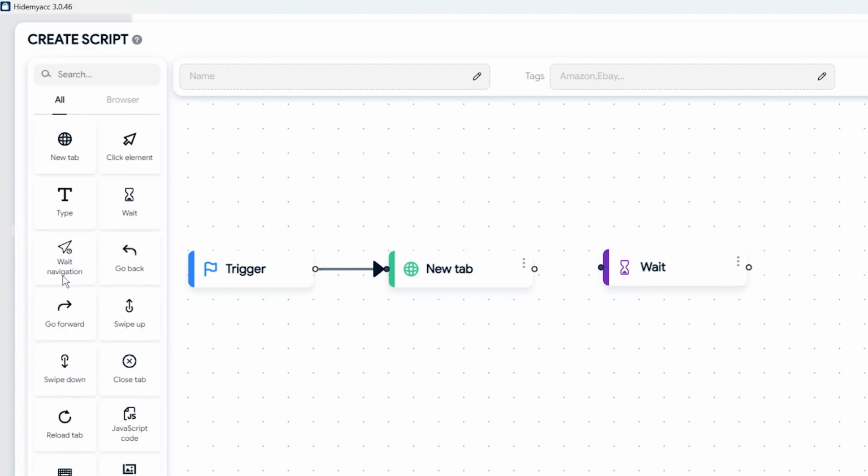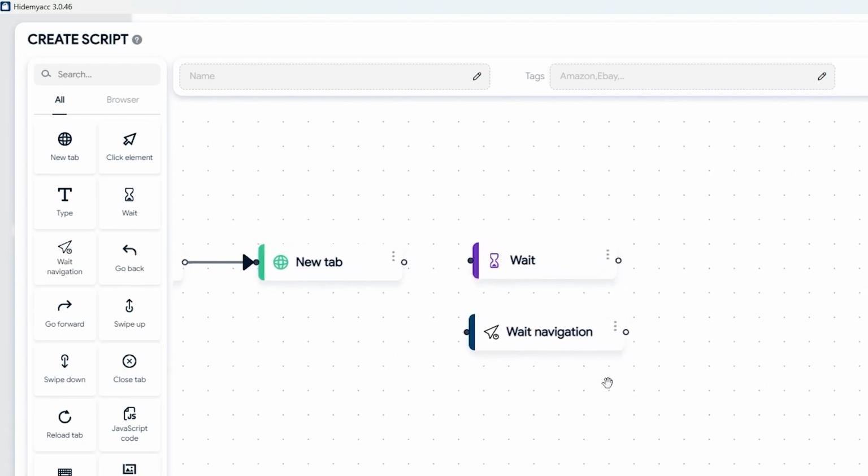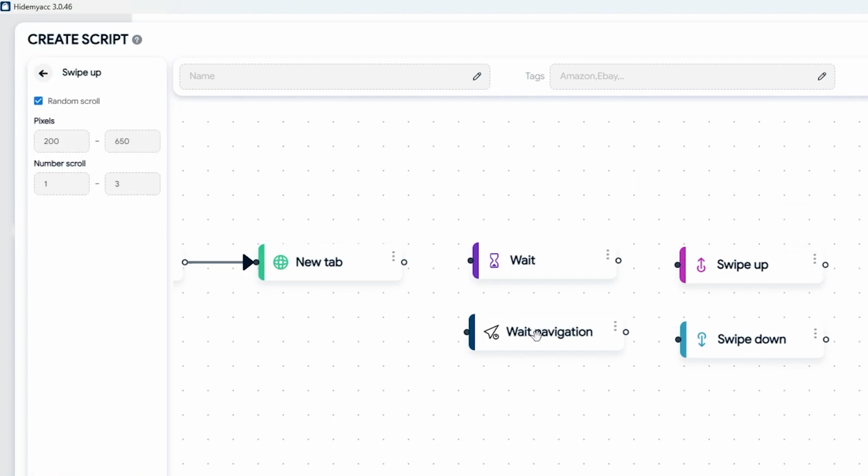With the wait navigation command, the script will wait until the web page fully loads before proceeding with the next command, with no fixed waiting time in seconds. The swipe up and swipe down commands allow the script to scroll the web page up and down by a specific number of pixels. The default setting is 1 scroll by 200 pixels. You can customize the number of pixels and the number of scrolls according to your needs.